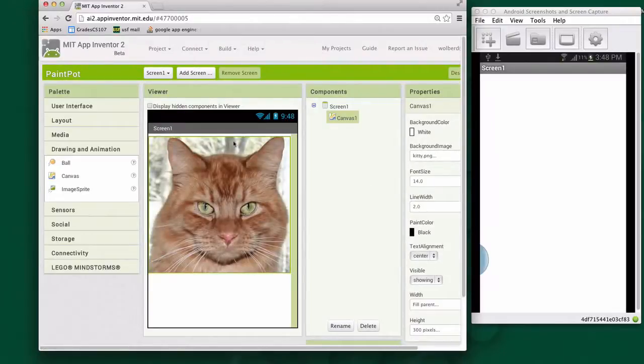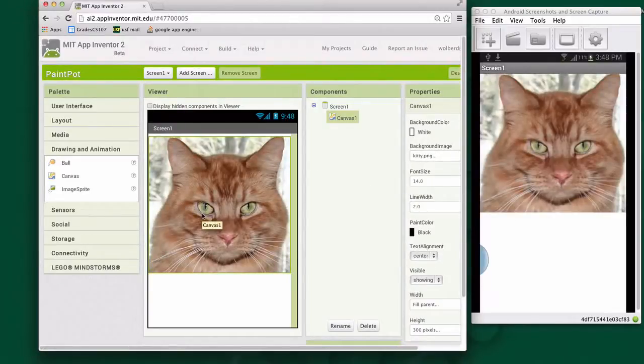All right, so now I've got a drawing canvas where I'm going to draw, and we're going to be able to draw pictures on this Hal Abelson cat. And notice it shows up on my phone as well. Okay, so I've got my canvas set up. Next, I'm going to add some buttons.